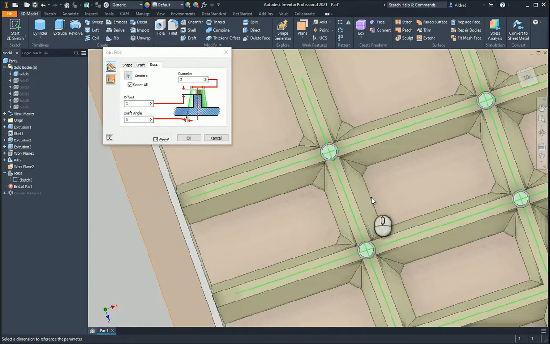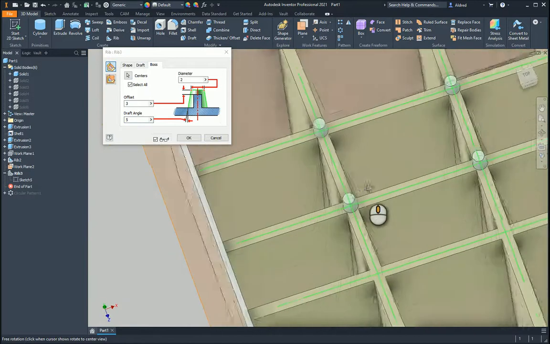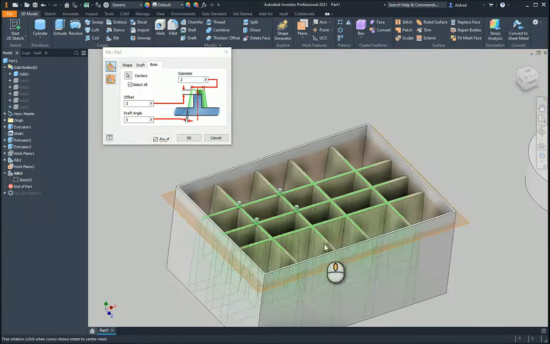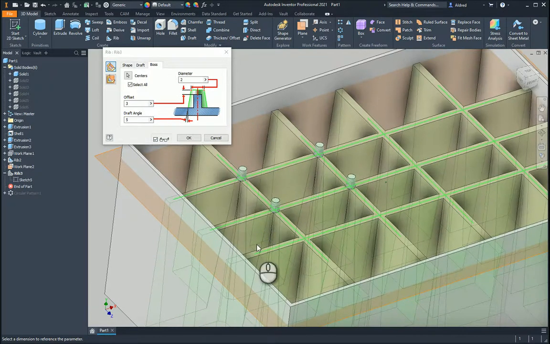So you can see there it's created some nice supports for the structure that I've created over here. So very quickly, very easily, in the rib functionality, you're able to get all those extra sort of add-ons in one go.